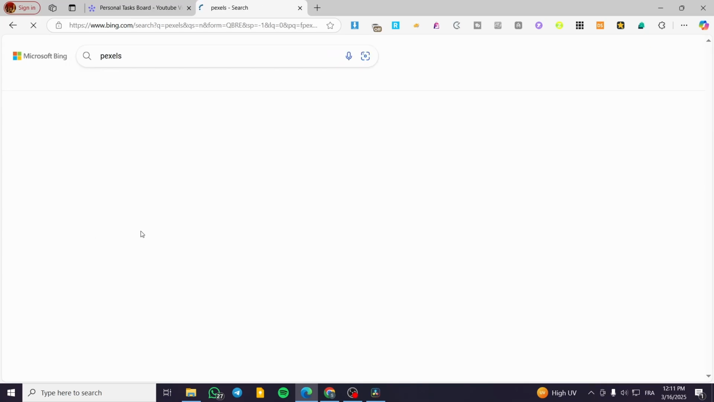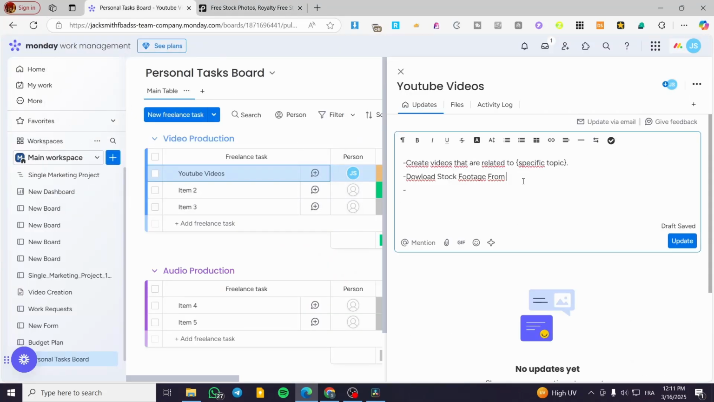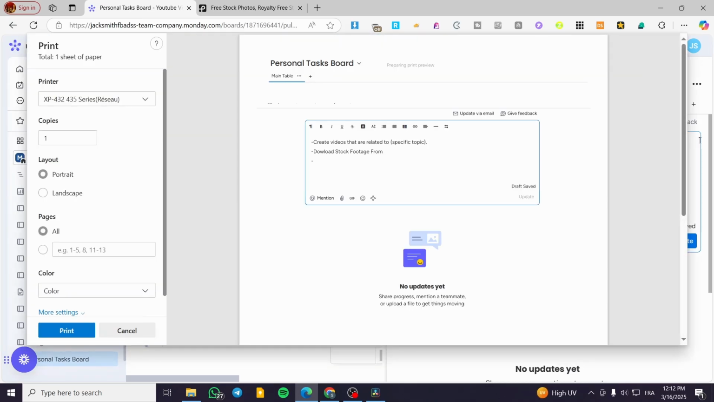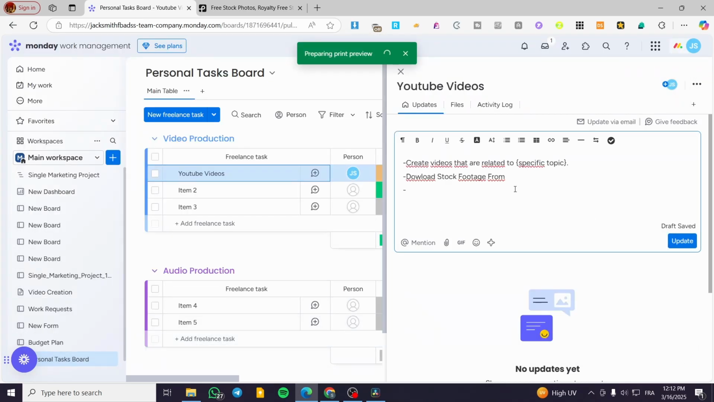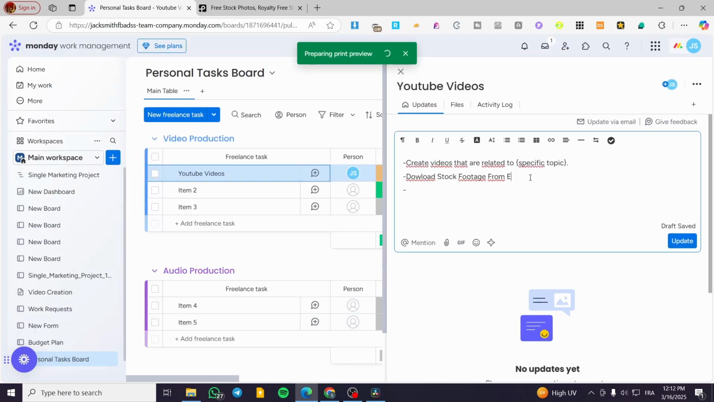Pixels is well known for copyright-free videos and also images. So I'm going to add Pixels like that. I'm not going to print it. Excuse me, please. I didn't mean to print it, so please do not do that again. Pixels.